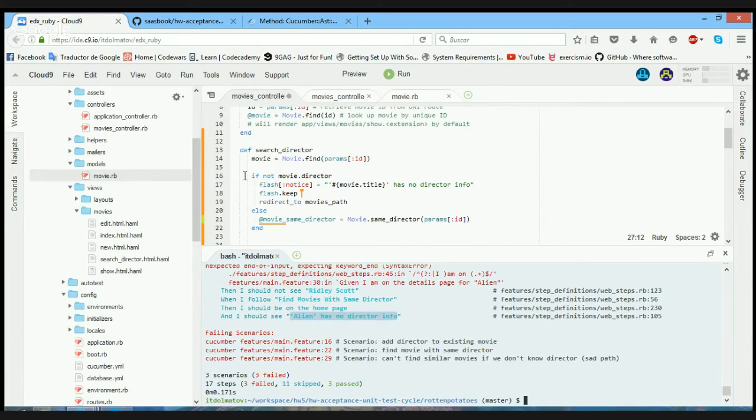How do you think? Should we use flash keep or not? For keeping notice? I don't know, I never use it. Yes, I don't know the meaning of keep. Let's leave it. Should we try or? Yes. Okay.